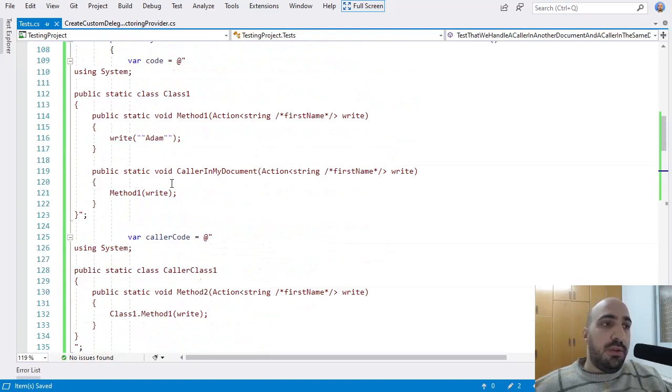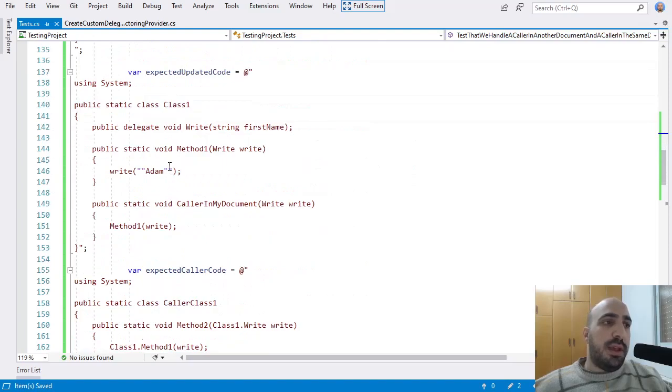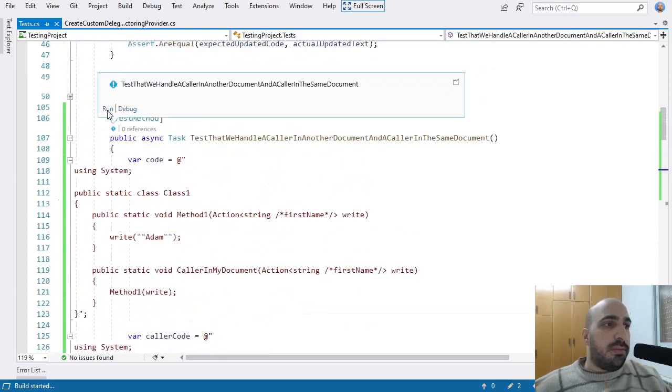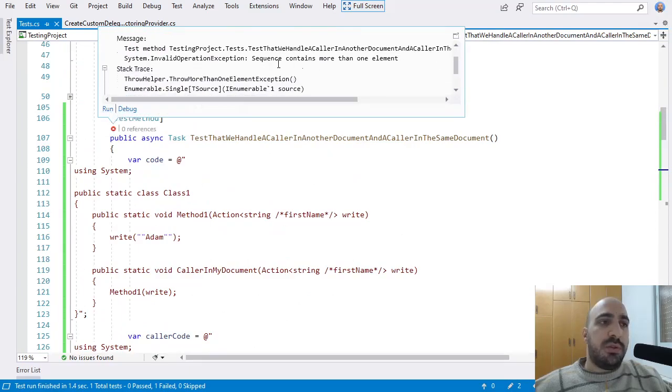So here I added a new method to the same class that contains the parameter that we want to refactor, and this method calls this method here. So here in the expected updated code, we expect the type of this parameter to be changed to the delegate name. Okay, let's run the test. Okay, and it fails. And it says here sequence contains more than one element. And this is actually a problem in the test itself, and let me show you.